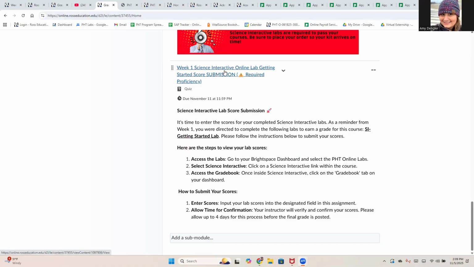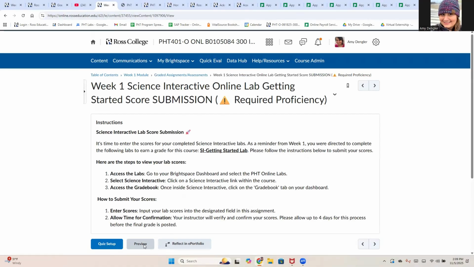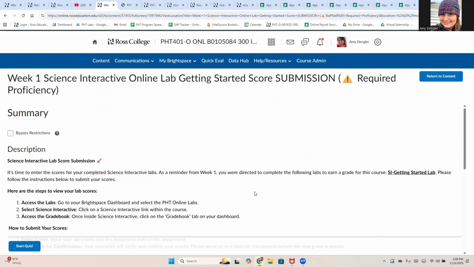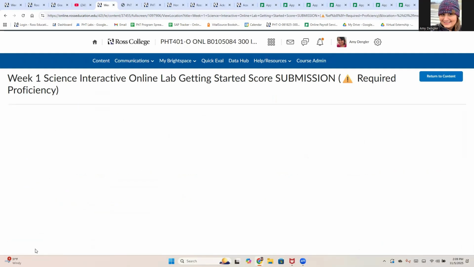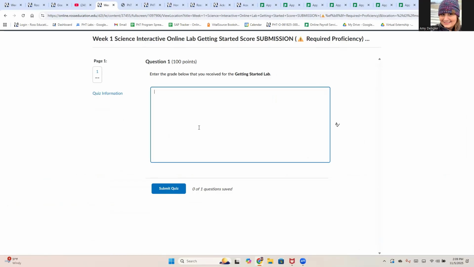you should see what your score was, and you can come back here, click, and you are going to enter in your lab grade here. So say your instructor said that you got an 81.27, and that will be listed on the lab course itself. You hit submit, and then your instructor will verify it, and then it will go towards your grade.